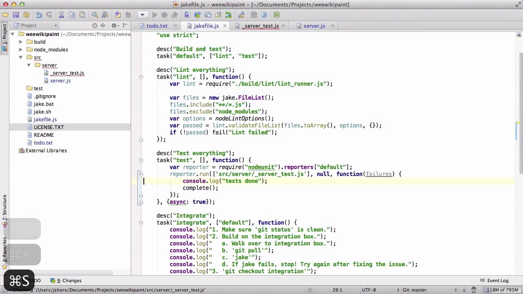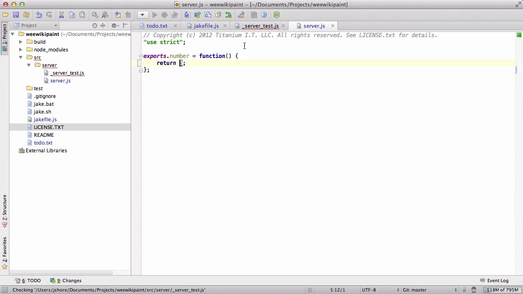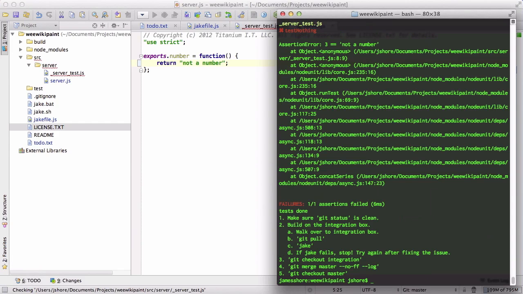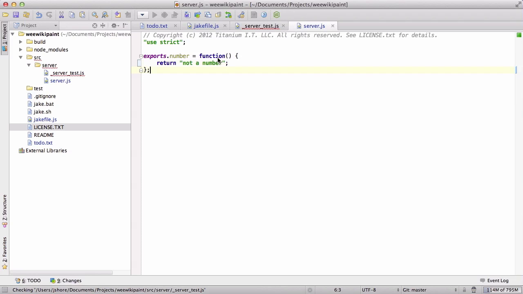Now, in particular, what I want to have happen is, when the tests fail, I want the build to fail. And we're not there yet. I mean, we've got a list of a lot of failures, but the build itself didn't fail. We didn't see it say the lint failed. I think that's fairly easy though.